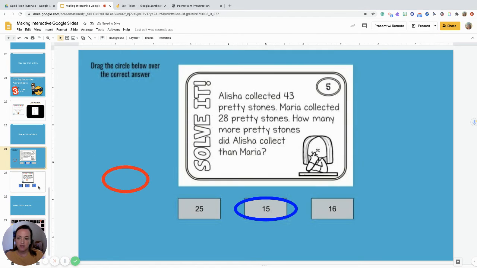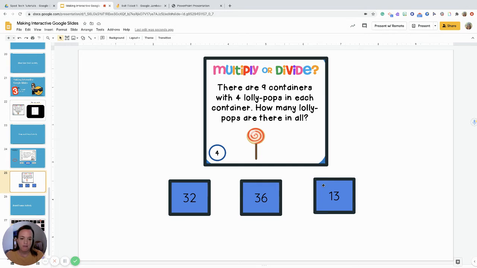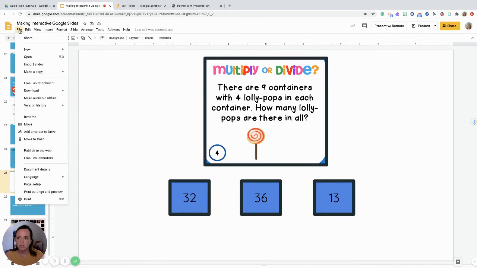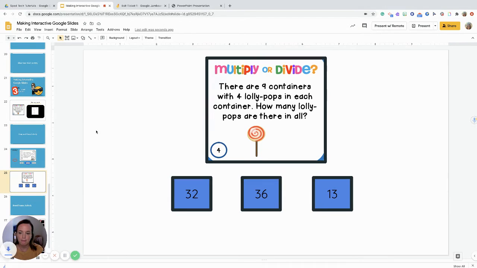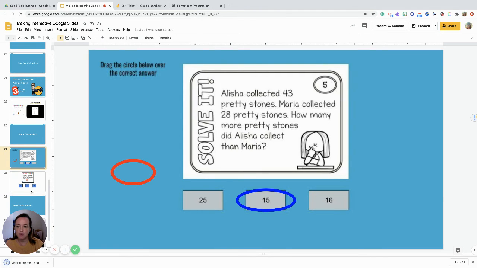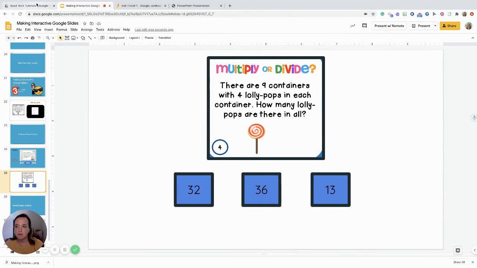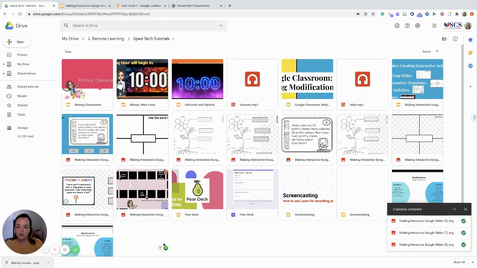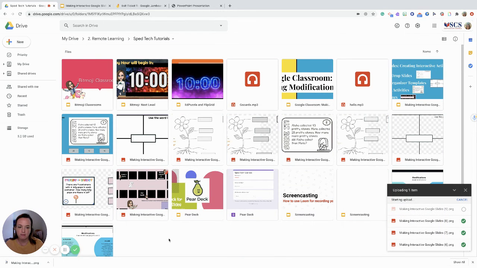And now, if you have watched the other videos, you know that what I'm getting ready to do is take this image that I have here, turn it into an image, and make it a background. So I'm going to go to File, Download, PNG image. It's going to put it down here at the bottom of the screen for me. I'm going to go into my Google Drive and drag it into my Google Drive to save it.